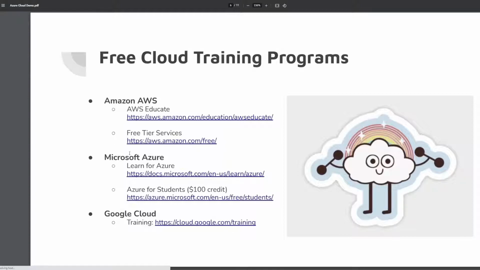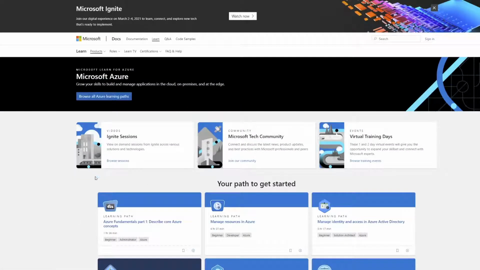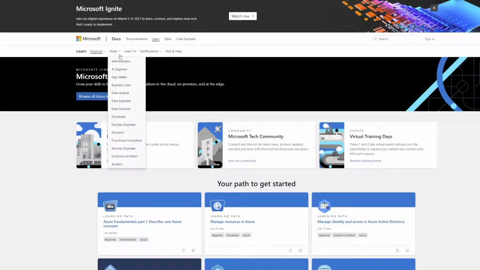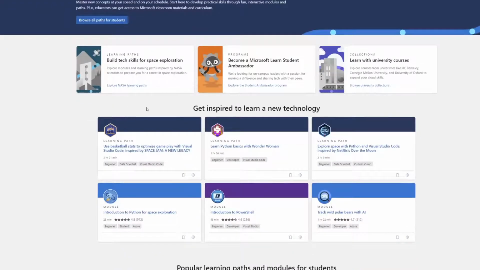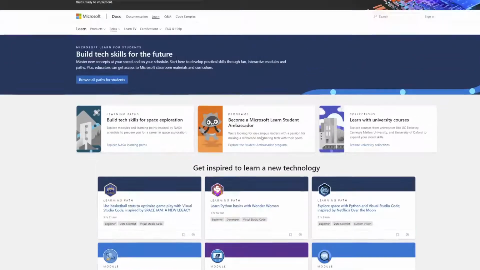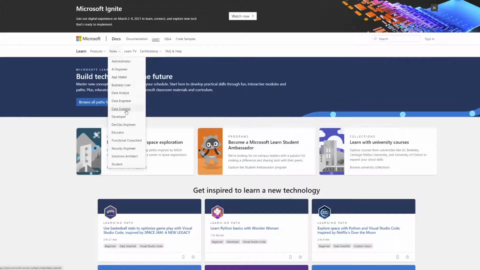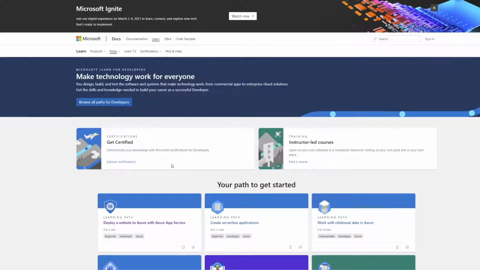Let's take a quick look at Azure learning materials. As you can see on this site, you can filter by different roles the areas that you're interested in. For example, if you're a solutions architect, you might want to explore this path. If you're a student, well, they start with the basics. They even teach different programming languages and different features. That's actually not what we want. We want to focus on a developer in the cloud.